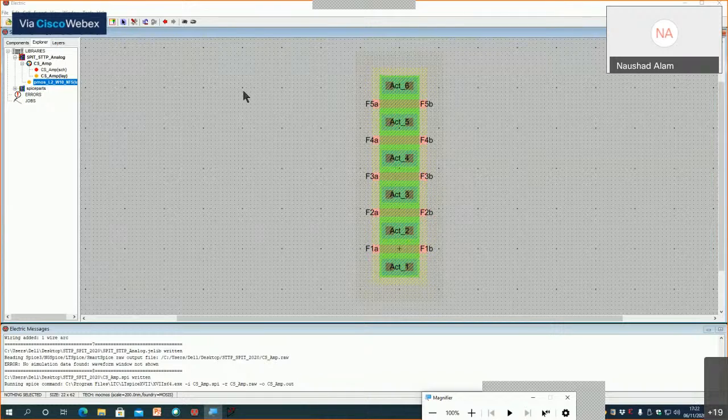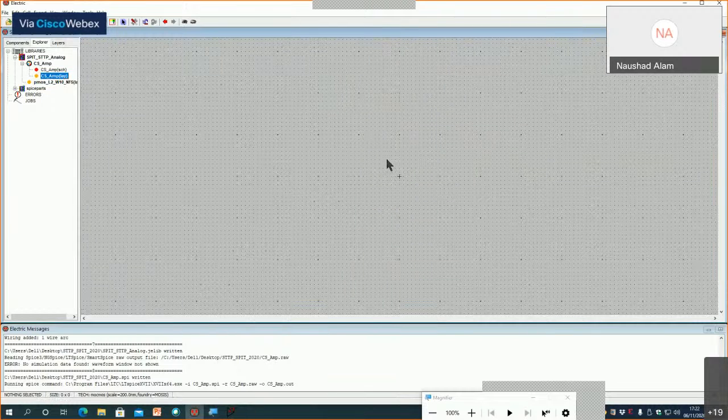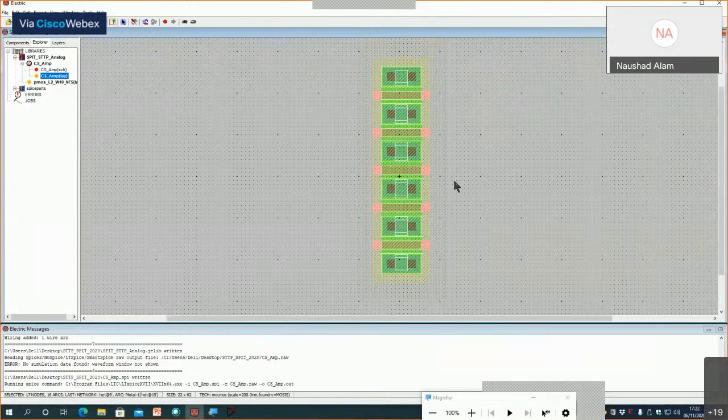It has been generated as a separate cell. So I will copy it. I will select it like this, Control C, and I will go to this layout window, and here I can press Control V. So this got placed here.